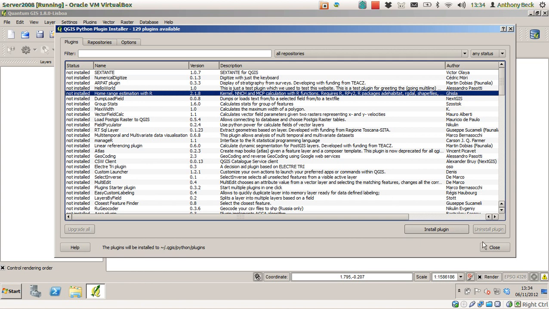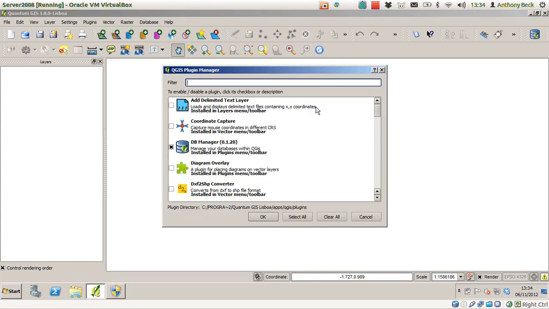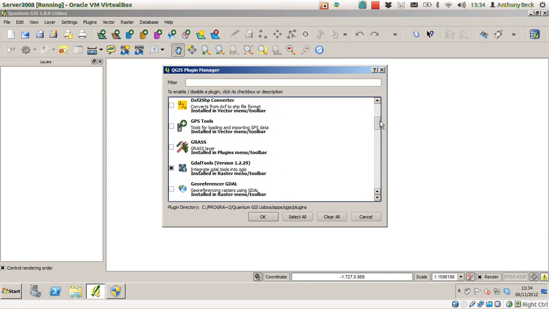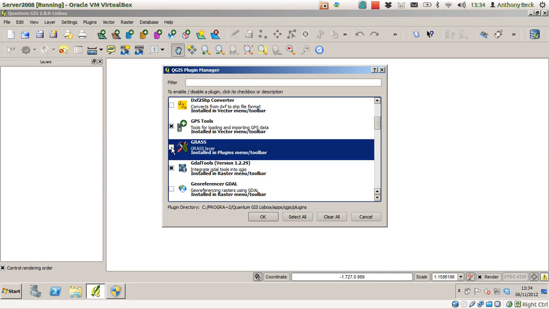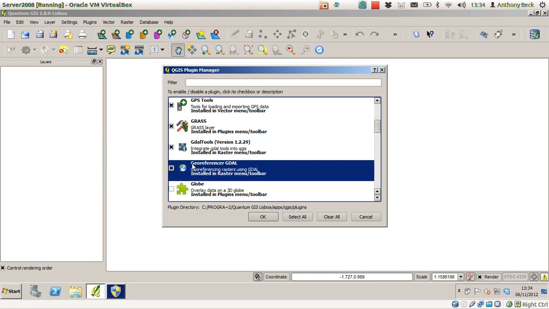Okay. So that's how you install plugins, but equally you can manage your plugins as well. So if you click on plugins, manage plugins, here's a list of all of the different plugin types that we have installed. And we can enable or disable the plugins themselves directly from here, and very nicely it tells us where we can find the functionality.